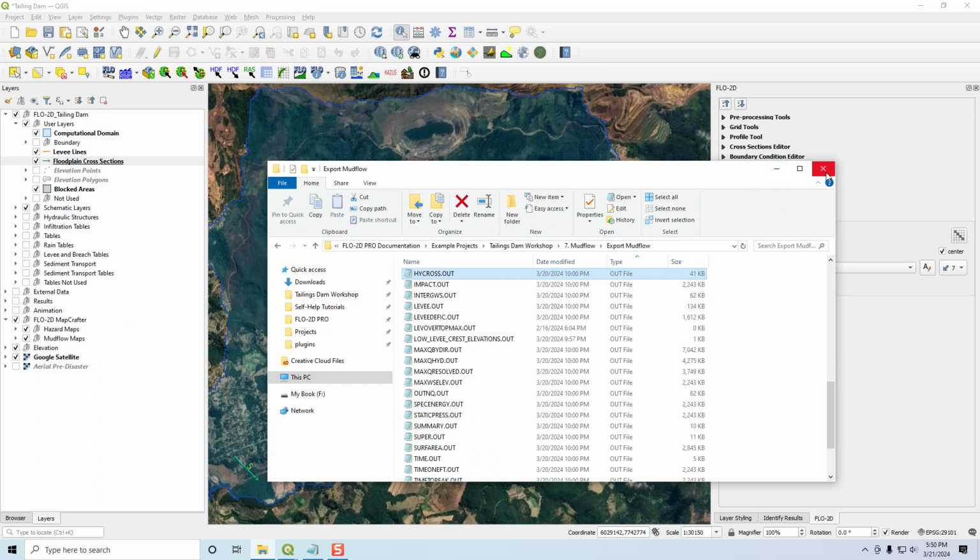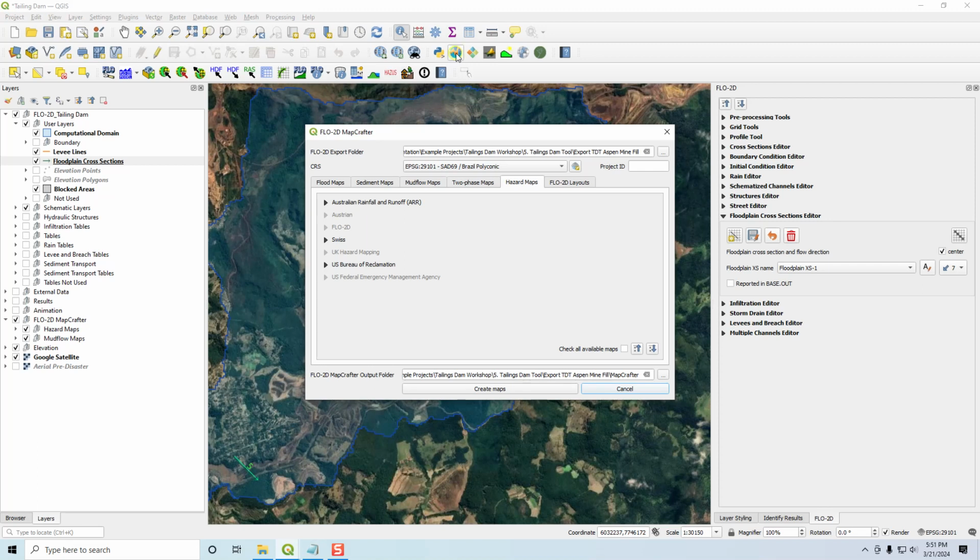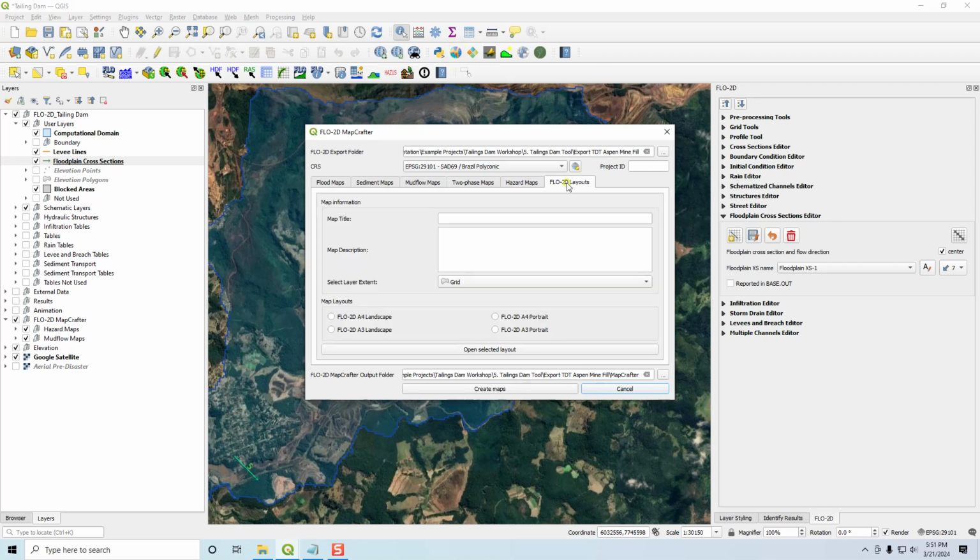So now let's see. Close that. No, I don't need to close it. Let's just go down to the very last item, which is back in the MapCrafter tool. There's one final tool called Flow 2D Layouts. And so what we can do here, this doesn't have anything to do with this path, I don't think, because when you select it, you're going to be able to save it somewhere else.